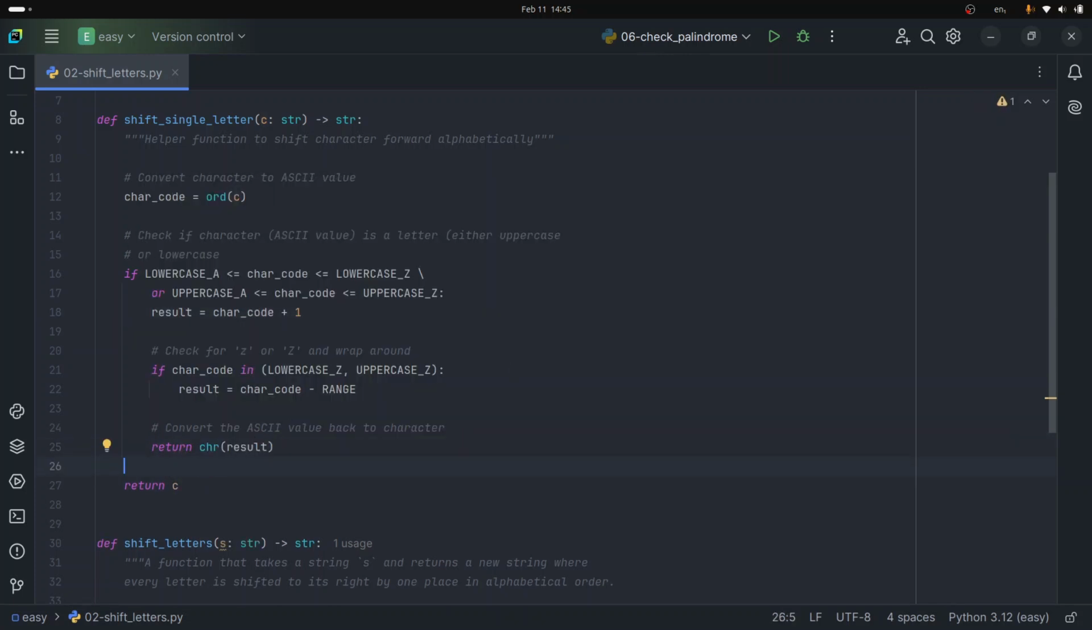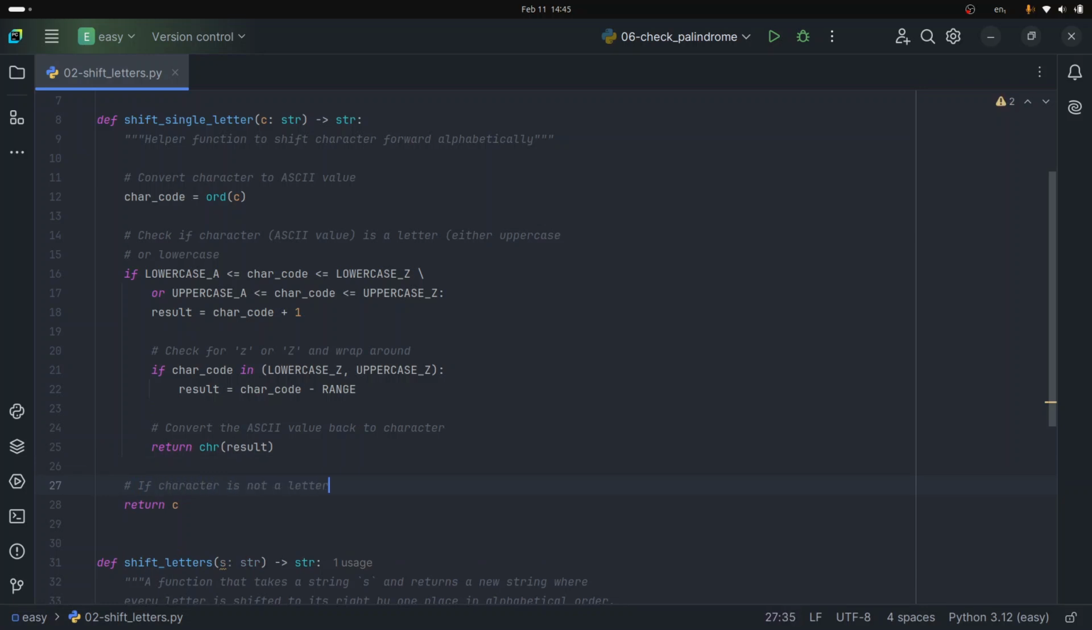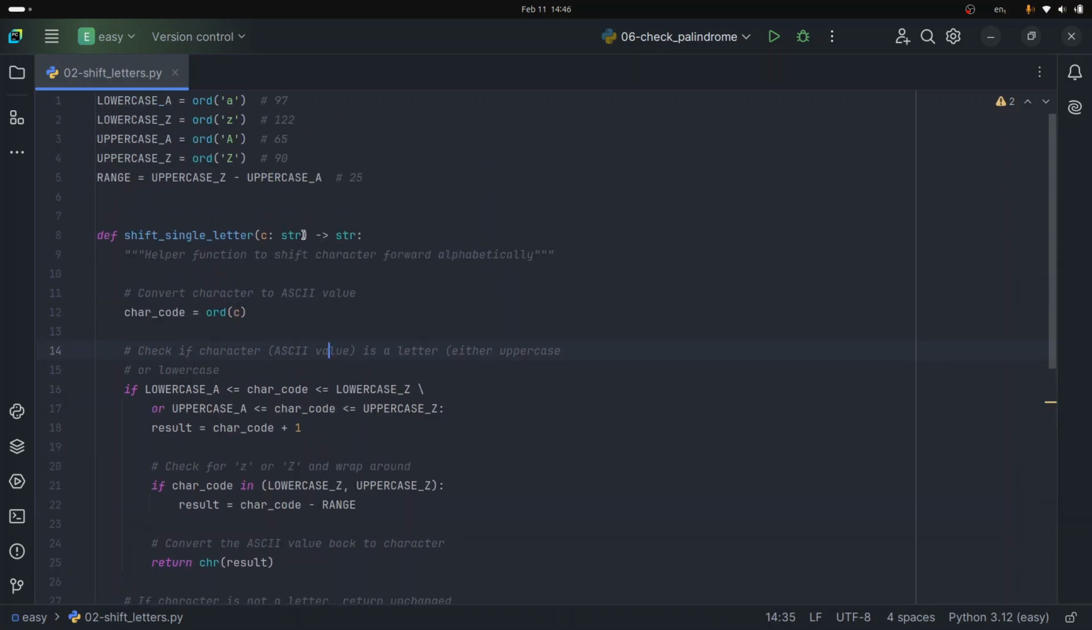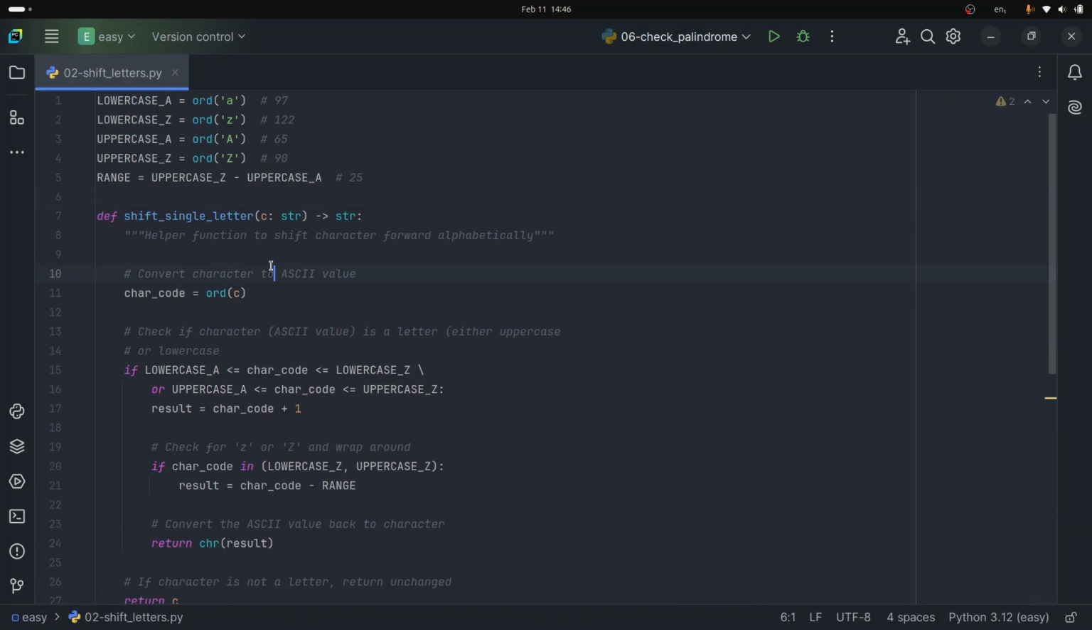Let me just do that. If character is not a letter, return unchanged. All right, so in this block here, if it is a letter, capital or lowercase, doesn't matter. We handle either shifting it forward by 1 or wrapping it around if it's the end letters. And then we return that one in the character format, not in the ASCII format. But if it is not, then we simply return whatever it is. If it is a hash or a number, we return that. So this is a helper function that we're going to use for that. I don't know if this is going to complain.